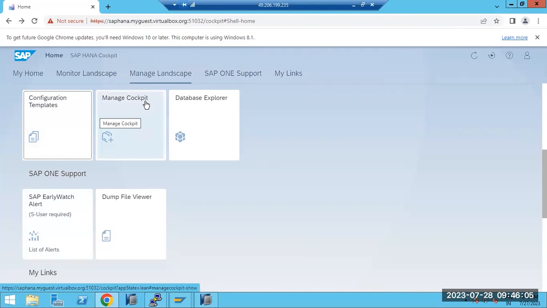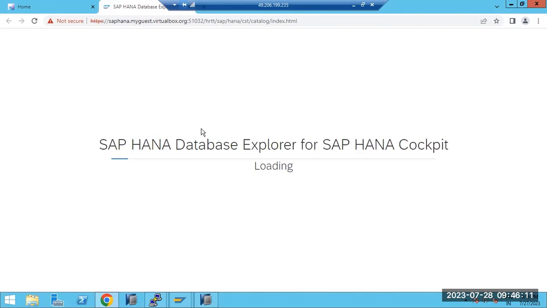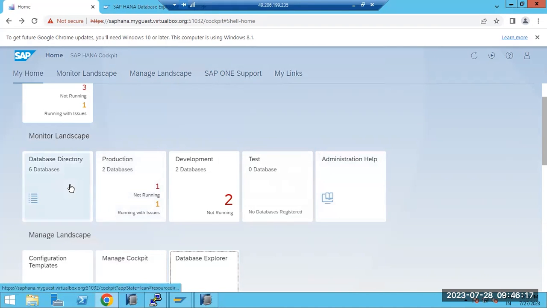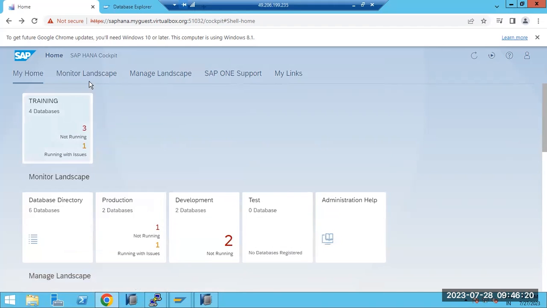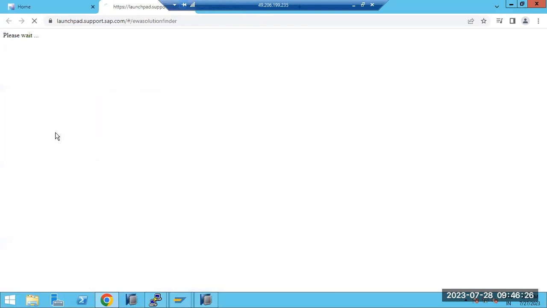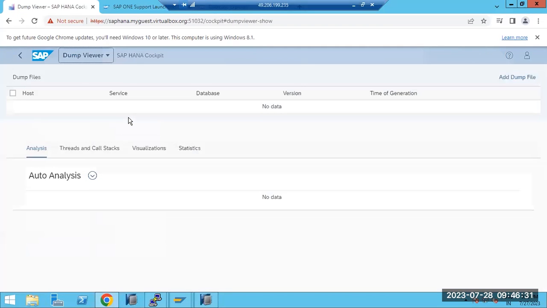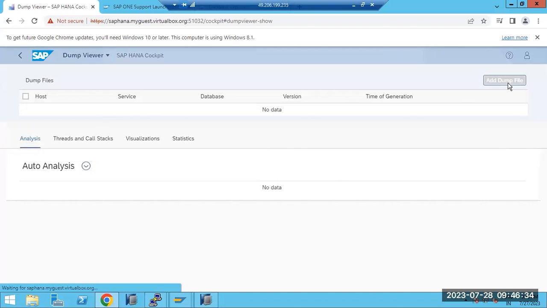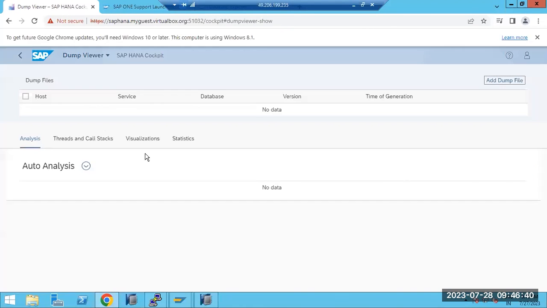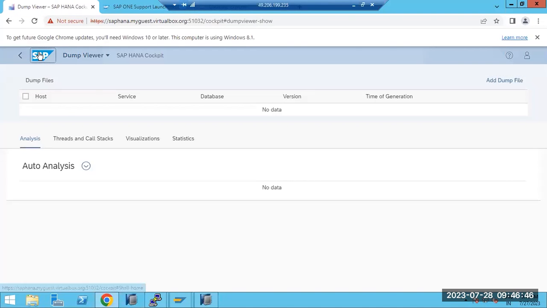So manage cockpit means adding the databases. Database explorer means the explorer, where the tables will come. Administration is where we add the databases. This is the launchpad, where SAP EWA reports and everything will come, but an S user ID is required here. For dumps, if there are any errors in the system, we can view the dump file in the dump viewer. Add the dump file here, then you can review what is causing the issue and everything, right? That activity we can perform here in the dump viewer.